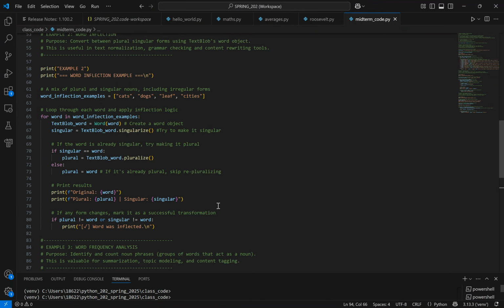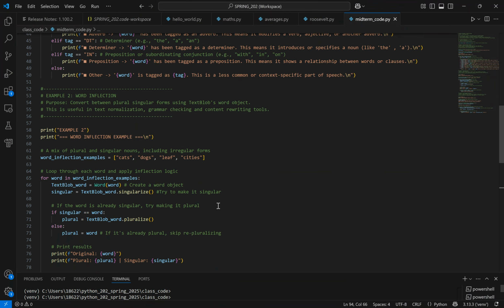With example 2, we used conditionals to check and convert between plural and singular forms. In example 3, we looped through noun phrases and counted how often each one appeared, showing that TextBlob groups multi-word ideas rather than individual terms. All 3 examples demonstrate how TextBlob adds powerful natural language tools that would be difficult to implement with just core Python.